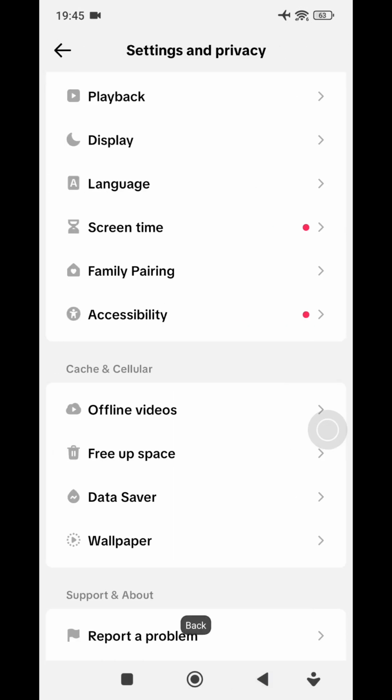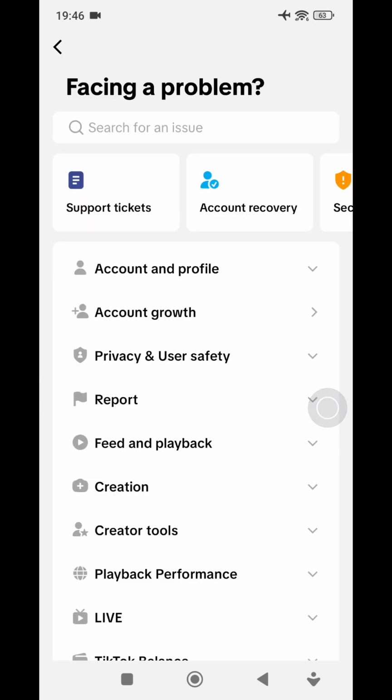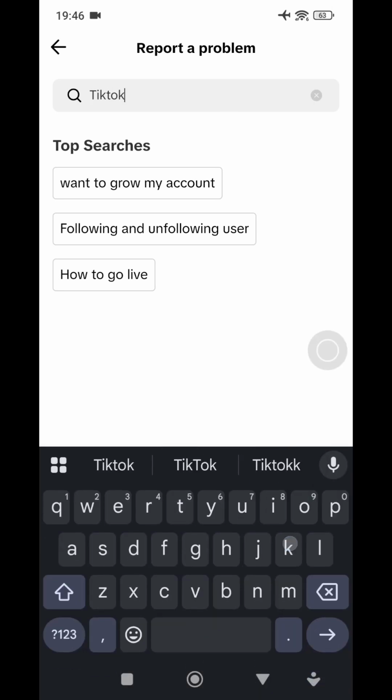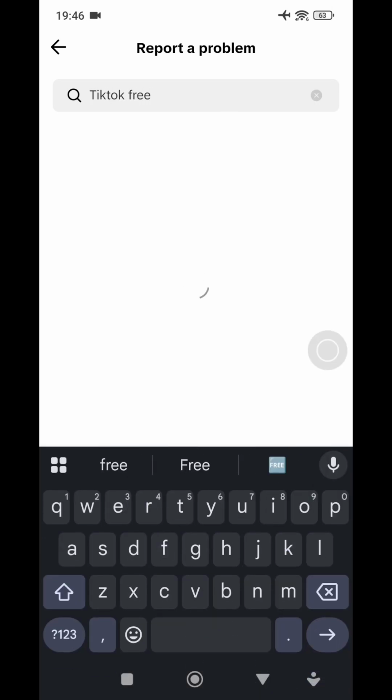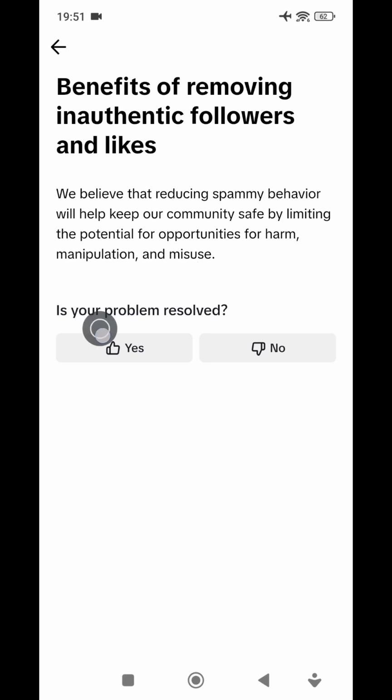And then go back again and tap on Report a problem. In the search bar, type TikTok free likes and followers. And okay, like this. After that, select the first settings that appear, this one. And then tap on yes.